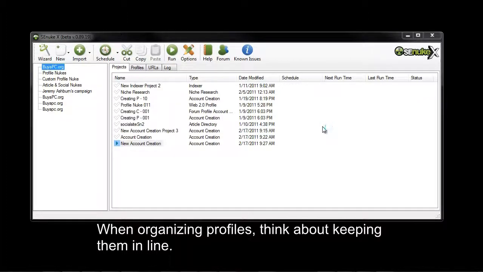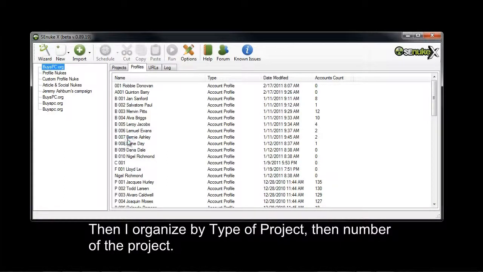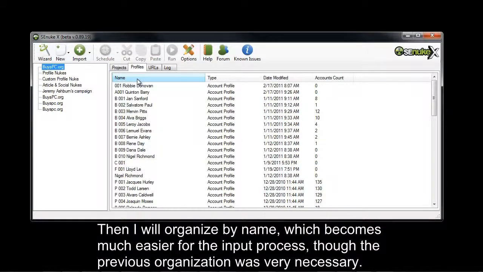As that's going on, let me talk a little more about organizing your profiles here. I just want to stress that it's really important that you have some kind of system for keeping your profiles in line. The system I'm using here is the first letter of the project name, then the number of the account, and then the account name. So essentially B001 Jan Stanford tells me that this is the bookmarking account 001 Jan Stanford. And then I have R for RSS project, P for profile nuke, etc. So I'm just titling the first letter of the type of project it's set up for, and then giving it numbers. And then we'll organize it by name, which makes it a lot easier.